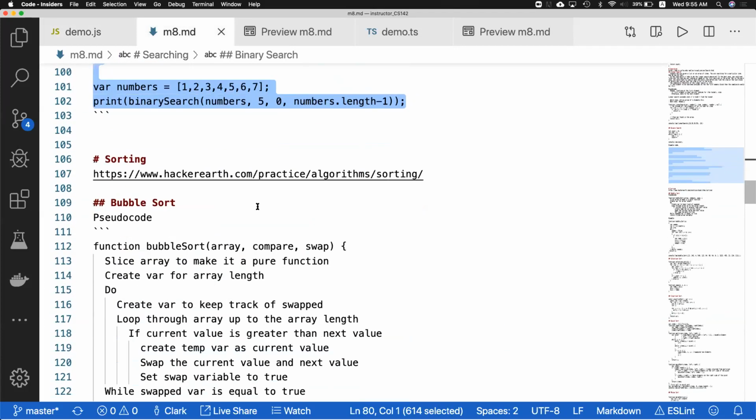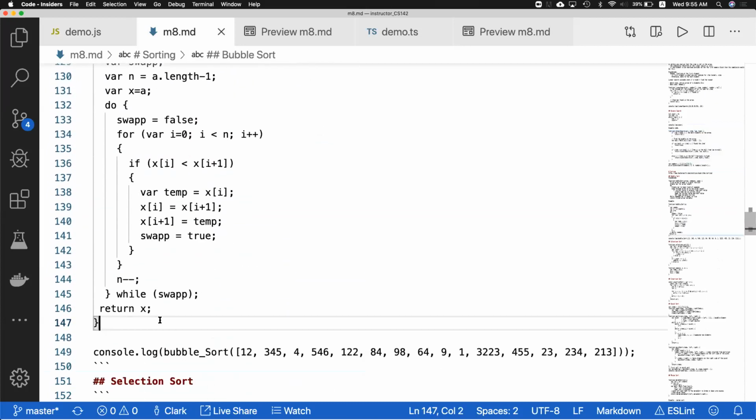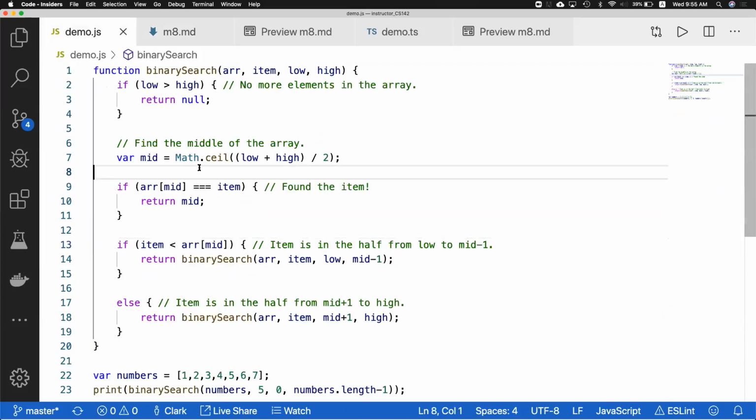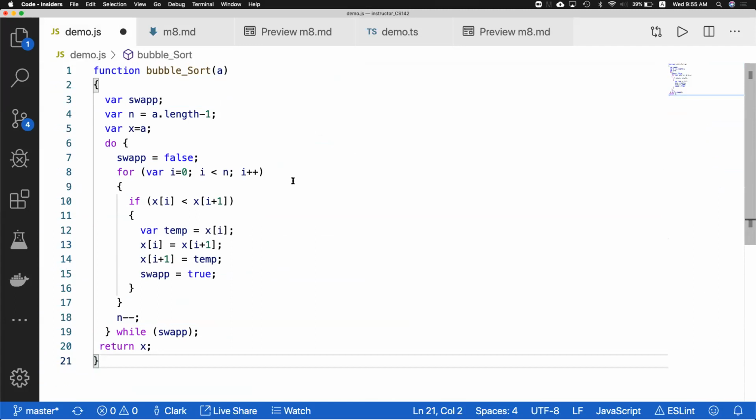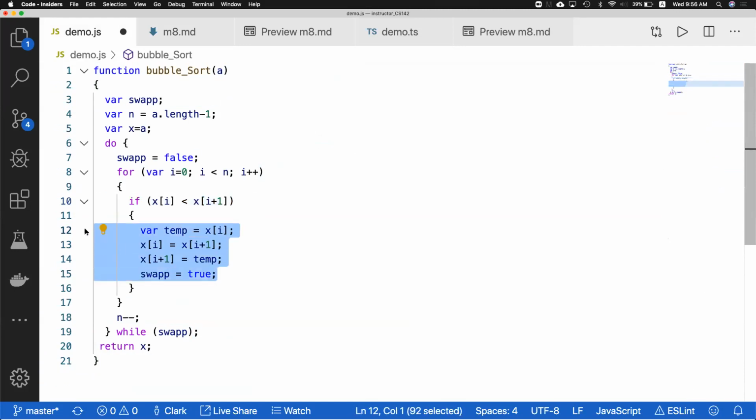Next, bubble sort. Just need to focus on this one. So if the current one is less than the next one, keep swapping them. Actually, if the other one is bigger, keep swapping them. The important part here is swapping and having a temporary variable to store the variable that we want to change. Bubble sort, remember, you need to swap things.